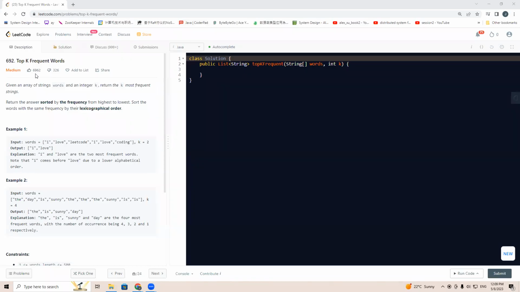Let's go through LeetCode 692, Top K Frequent Words. For this question, we're given a string array words and a K, and we need to find the top K frequent words. Sort the words with the same frequency by lexical order.